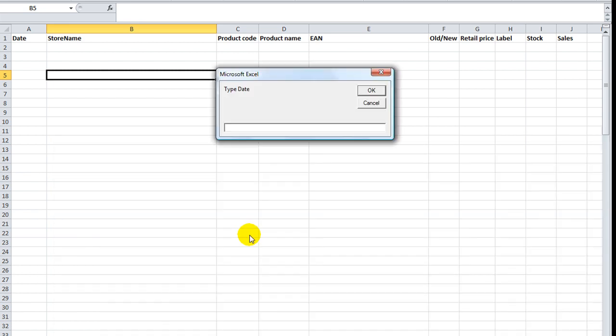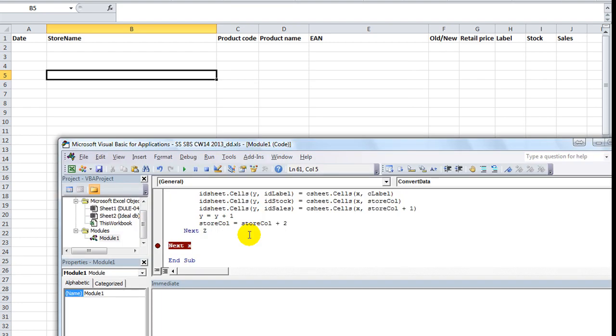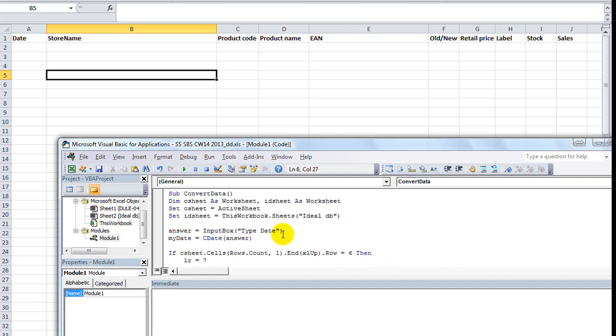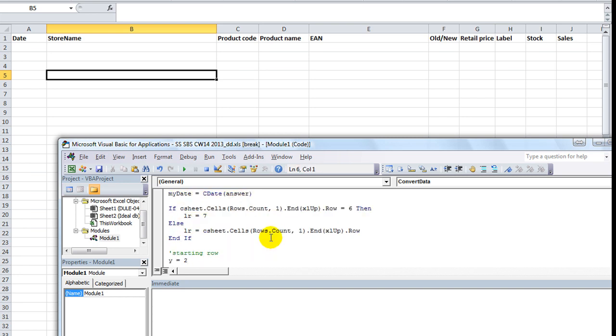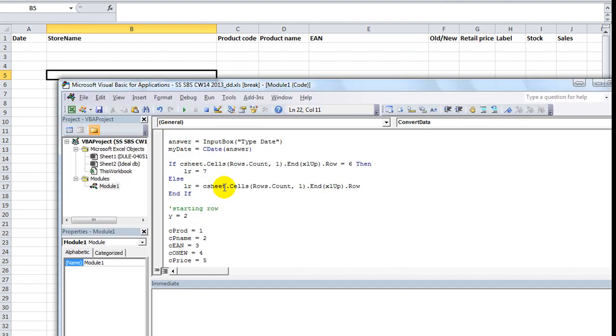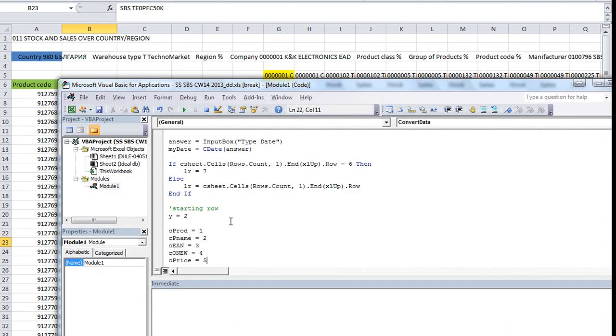I'm going to hit F5 to get started. Alright, type the date, 4/7/2013, hit enter. Where is it stopped? Is it running? Okay, what have I done here? 4/7/2013, hit OK. Okay, so we're looping through here. They don't make it too easy for us, do they? For X equals 7 to LR, why is LR not working here? Do we not have LR anymore? Where'd it go? Let's see here. There's LR. C sheet dot sales row industry 6. Well, that doesn't make sense.